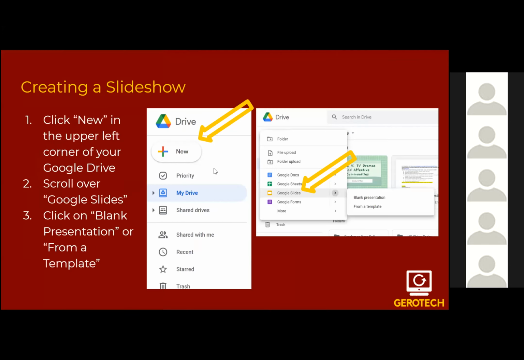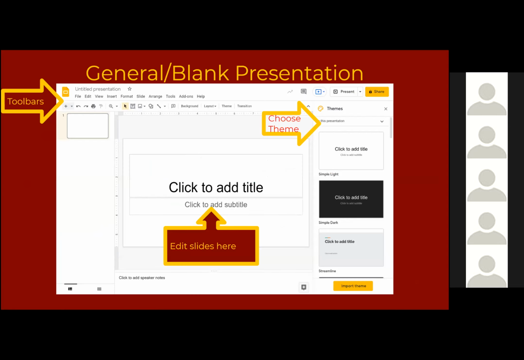So creating a slideshow is very similar to creating a Google Doc. You just need to click on the new in the upper left corner of your Google Drive, scroll over Google Slides, which is the third option for me. And then you can click on blank presentation or from a template, as you can see on the picture on the right here. So just starting off the general or blank presentation, there are several things that you kind of want to know just from the start.